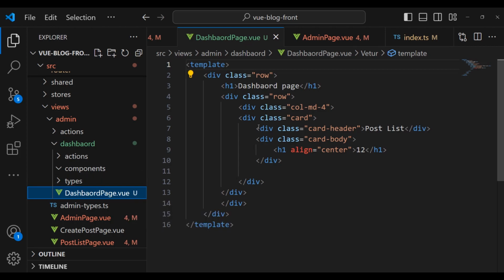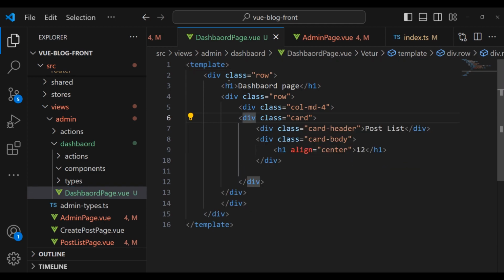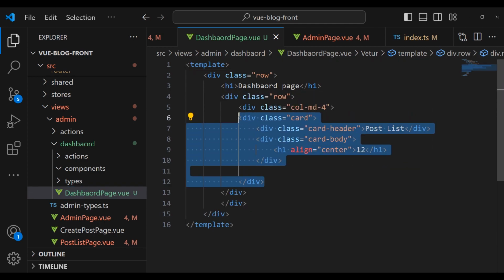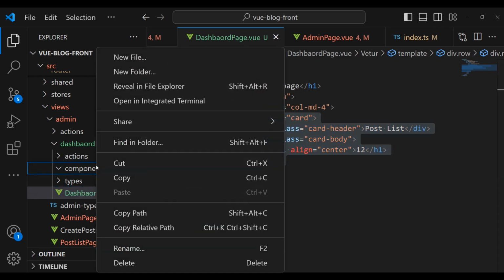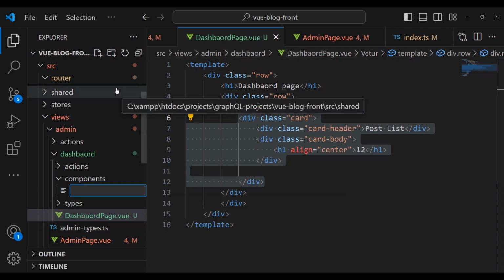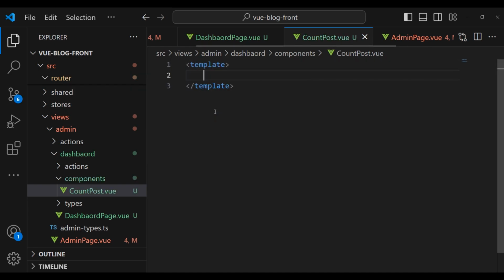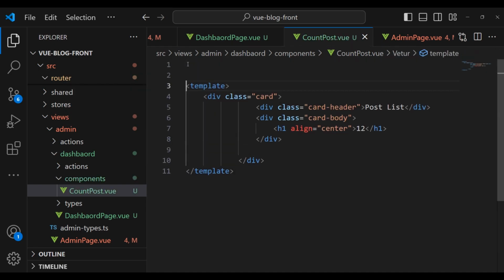Here you can see we got a little component, a little Bootstrap card, and this is a component. Let us create first a file for this component. We're gonna say CountPost.vue, and then here let me paste the template. I'm gonna paste it there, and then let us create a script up here.